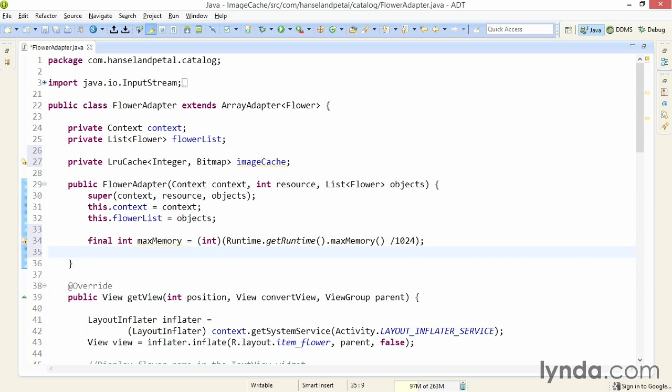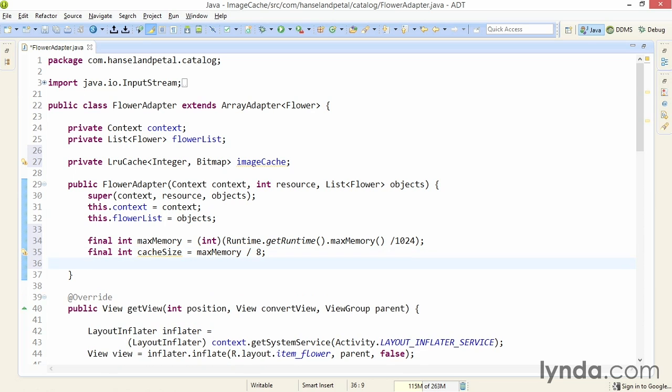Now, I'll calculate my cache size with final int cache size, and I'll calculate it by dividing the amount of memory by 8. Essentially, I'm saying use 1/8 of whatever's available. Again, your mileage might vary. If you know for sure that your app is running on devices that have a lot of memory available, you can adjust the equation. Now I'm ready to create the image cache.